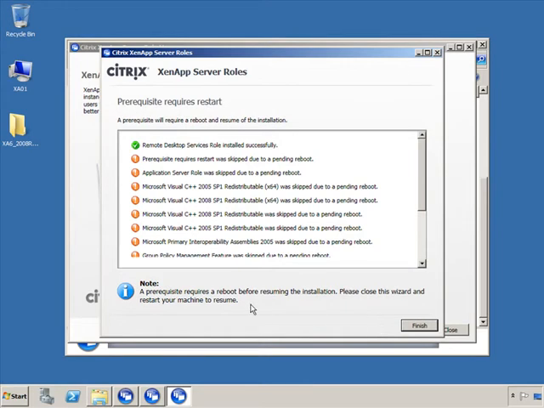Now we're at the point where we have to restart the server. So it's saying please close the window and restart the server to resume. So that's exactly what we're going to do.